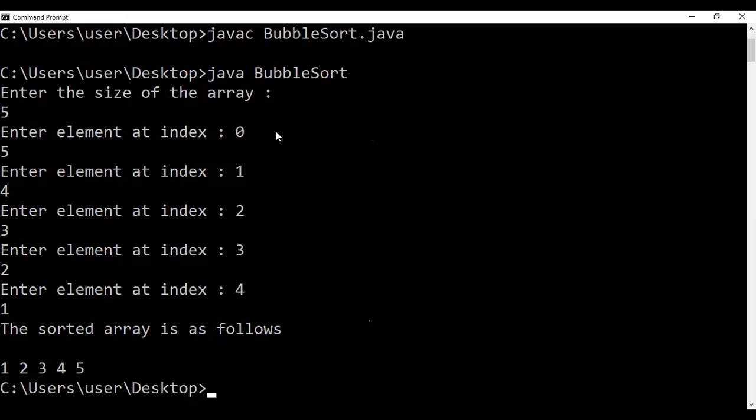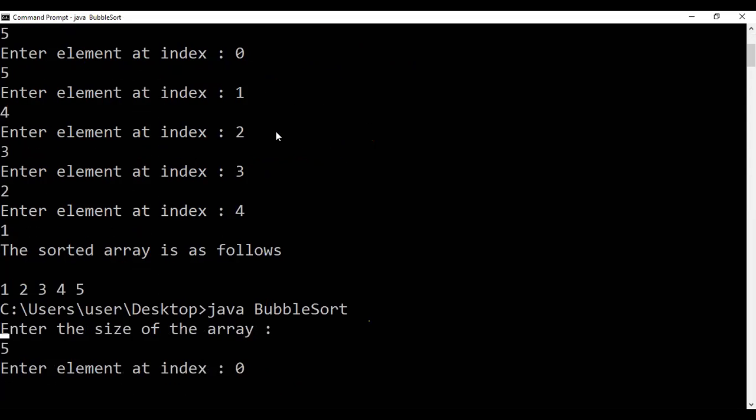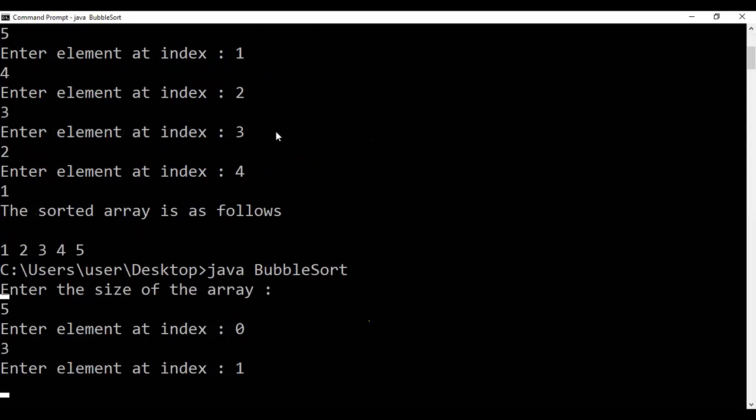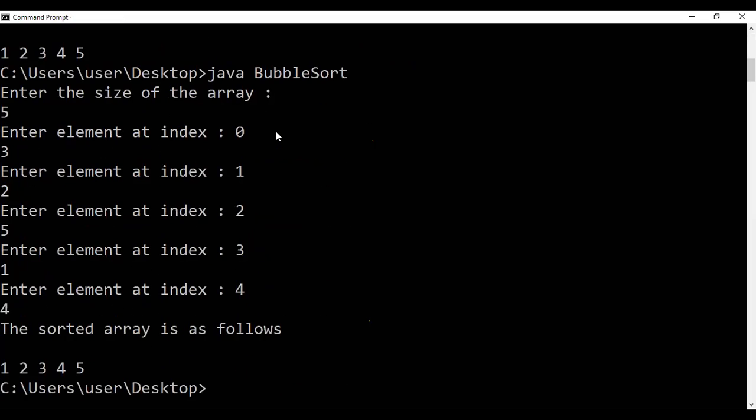Now let me try another run. Let's say the size of the array is 5. Let me arrange the elements haphazardly. Let's say 3, 2, 5, 1, and 4. I still get the same result, right? 1, 2, 3, 4, 5. So my program is working fine.